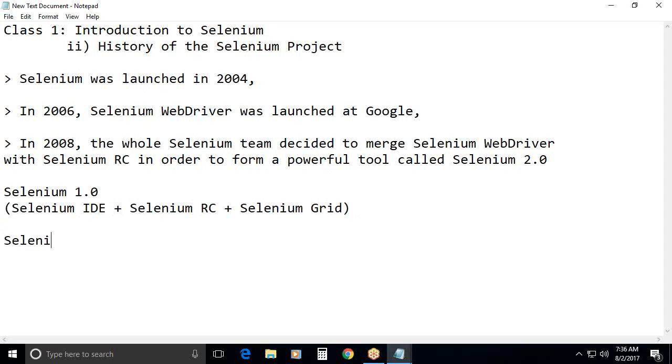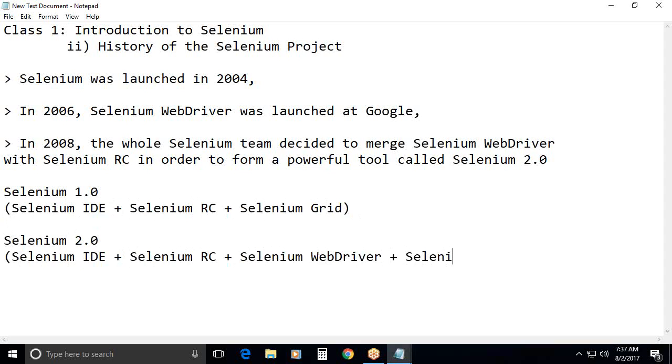Next, Selenium 2 in 2008, Selenium 2.0. 4 tools merged with Selenium WebDriver. See, Selenium Integrated Development Environment. Next, Selenium Remote Control. Next, Selenium WebDriver. Next, Selenium Grid. Observe Jamal. And one more thing, Selenium WebDriver is successor of Selenium RC.